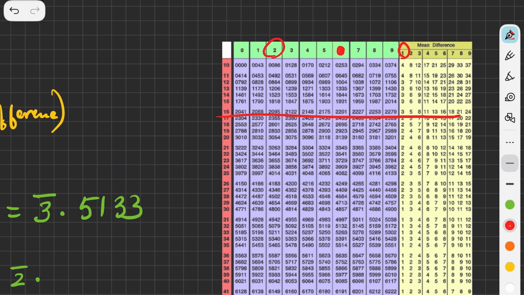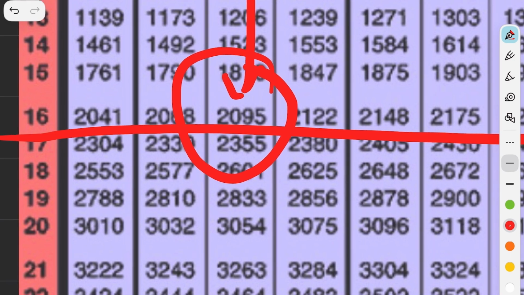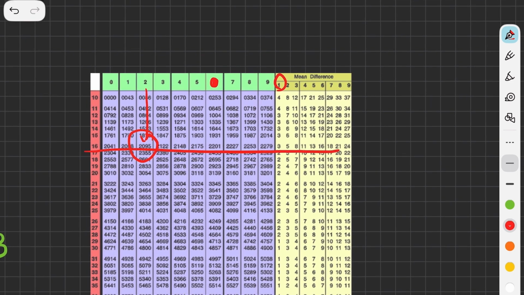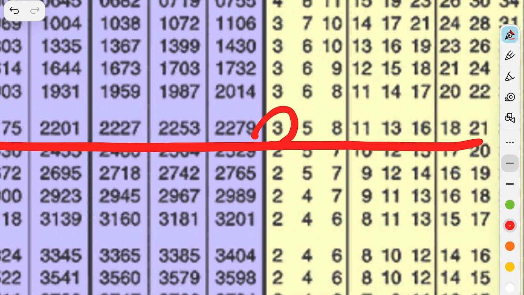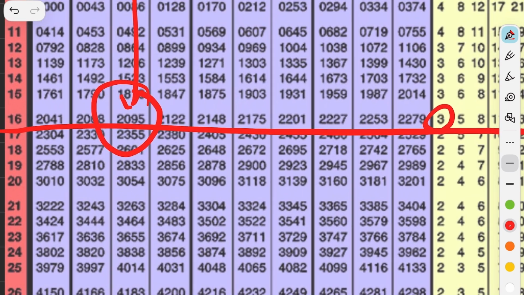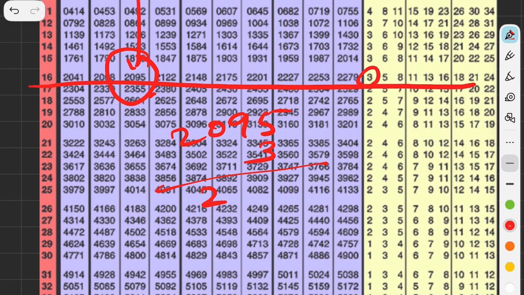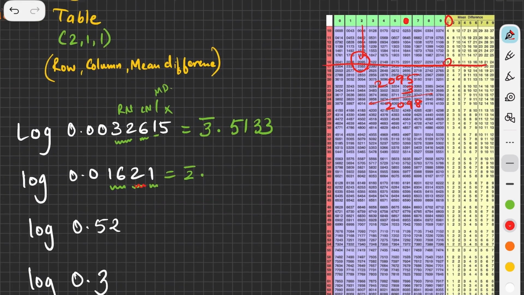Many people just say, oh, first column, second column. Oh, no, this is not right, because the first column is the 0th column. So if you look for the second column, you will land up with this number, 2095. And the mean difference is for 1. So let's go for 1. 1 is 3. So I will add them up. 2095 plus 3, that is 2098. So 2098 is the Mantissa for that.